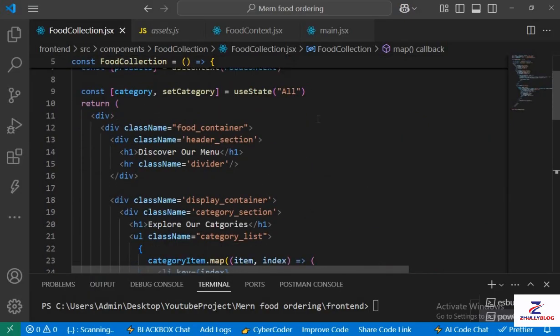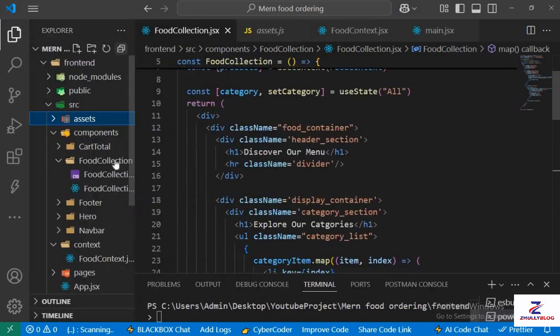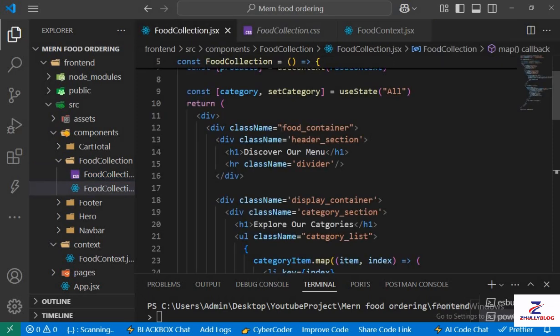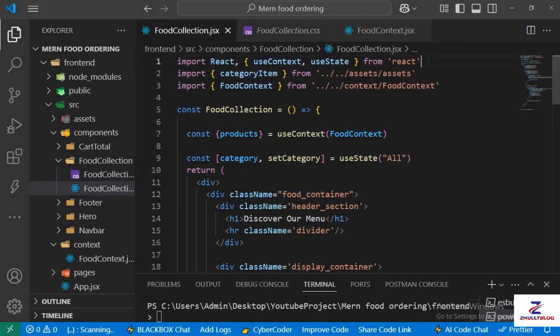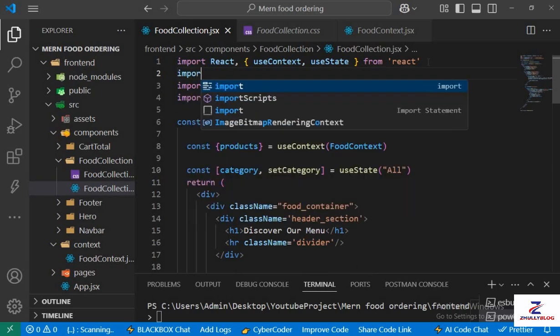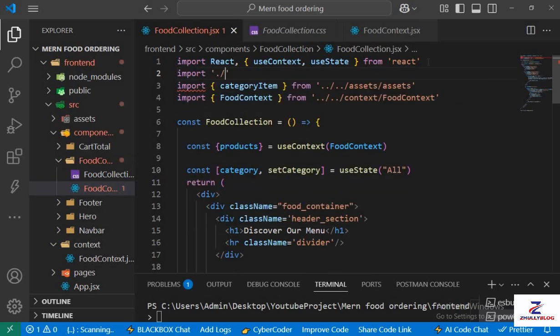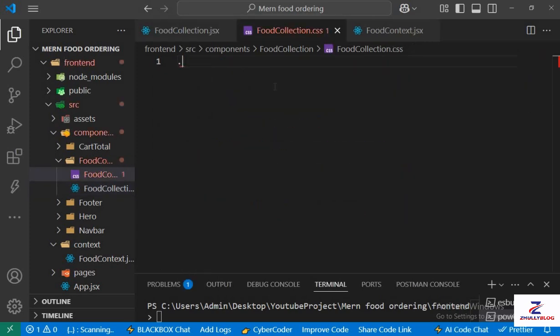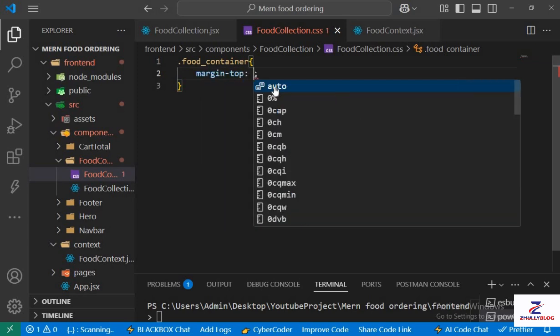So we're starting with our food container. We have our food collection.css. Let me close this main. So we'll start with the food container. But first off, we need to import our CSS file into our JSX file. So we're going to import food collection.css. We'll come in here, paste what we've copied. We'll set a margin top of 50 pixels.